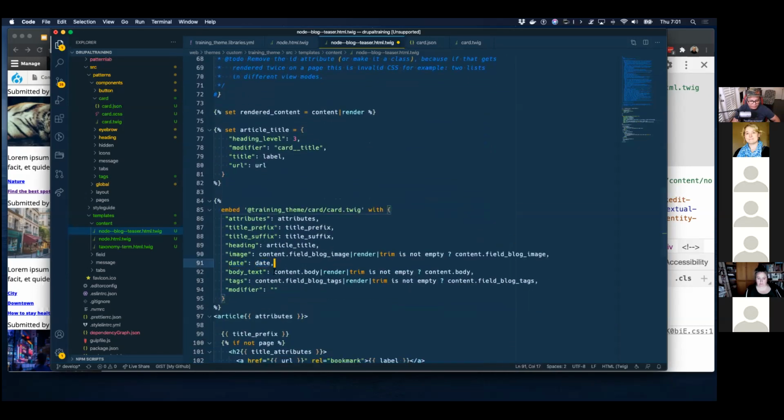And the body text, we just map again to the body field on the content type. And the tags, just like we did with the image, for the tags we're printing the entire entity. This is the field tags of image, tags, I'm sorry. And for the modifier, in this case, we don't need to pass any classes to this here. However, let's say we are integrating the card that we want to display horizontally. Then here's what we would do: card wide.